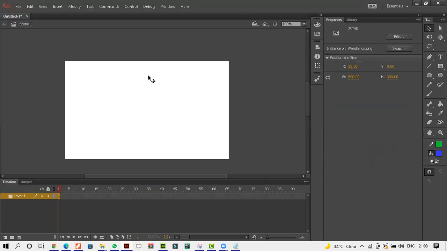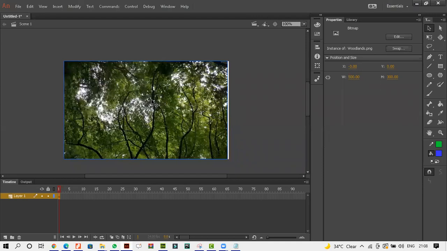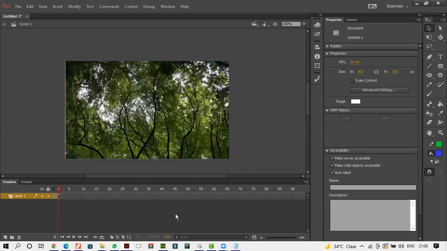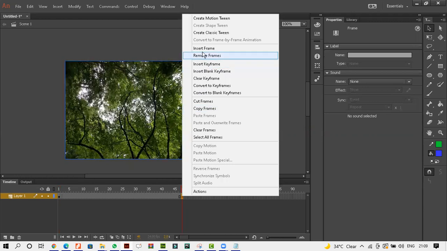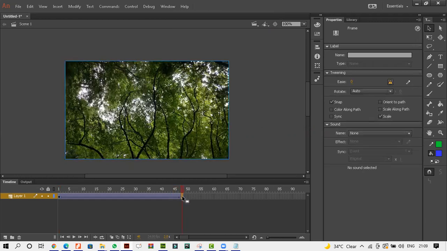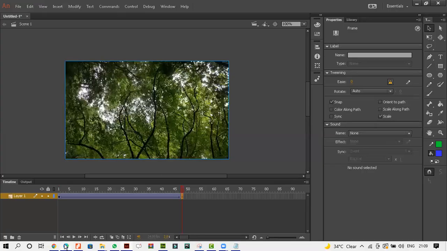So woodlands is the first one. It exactly fits. It's of the same size. If it's not, we would have corrected that. Now, if it goes for 2 seconds, I need to take it till 48. Am I right? So insert keyframe, create classic tween, and create classic tween. I just want it to fade in.